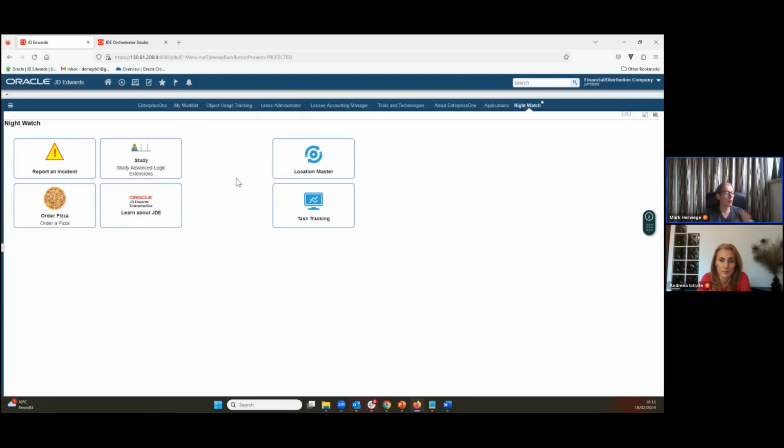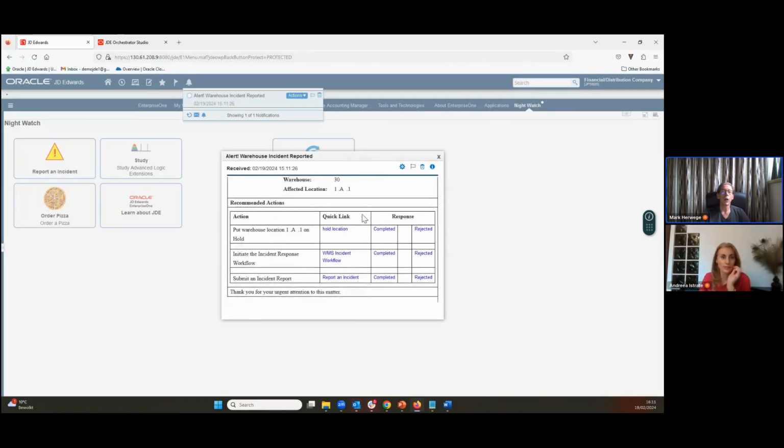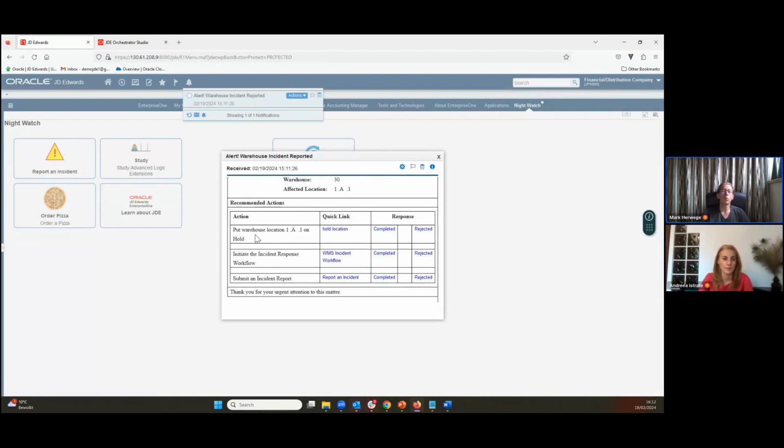Now I'll switch hats. So I become the warehouse manager. I'm not going to log in and log out here, but notice here, alert, warehouse incident reported, right? And I can have a look here. This is my alert. Notice that there is, warehouse, fire in the warehouse, at the affected location, and there's a few proposed actions for me.